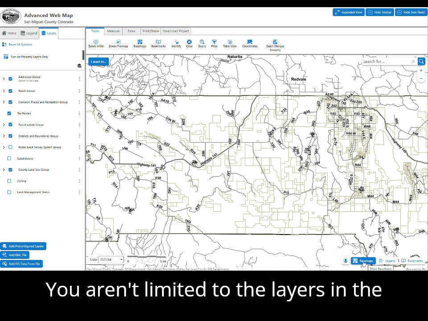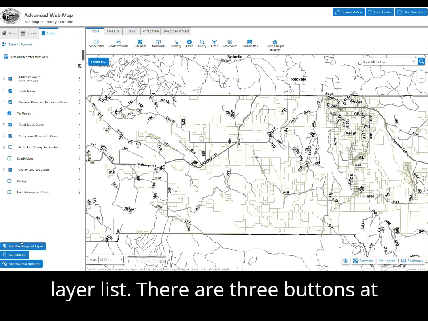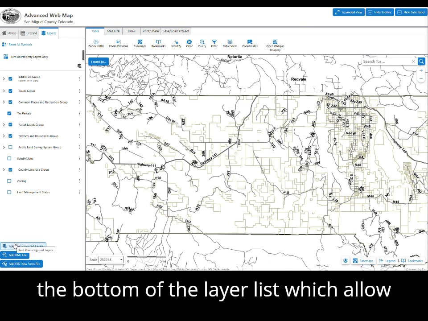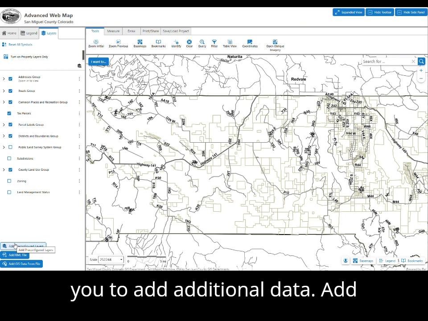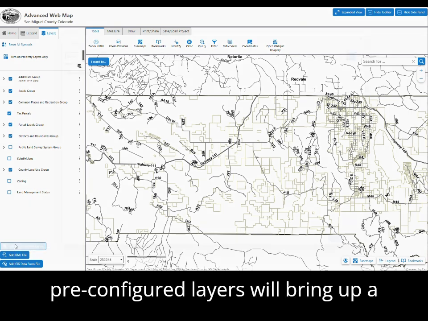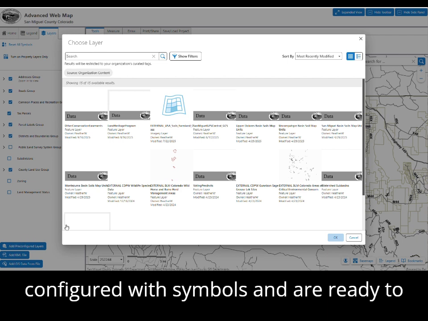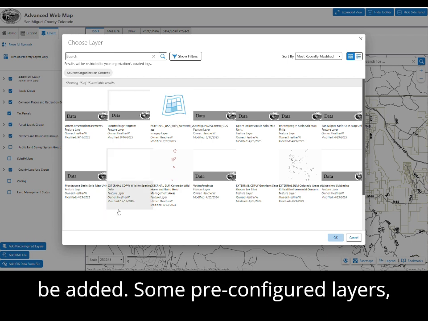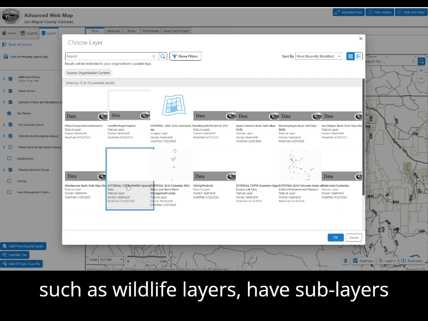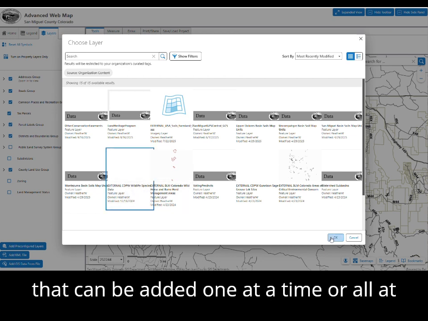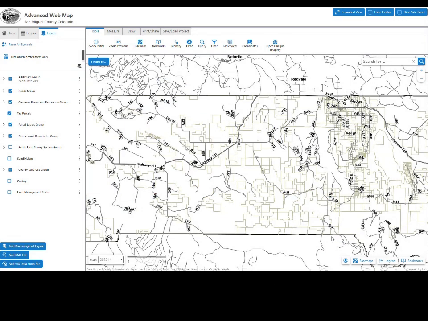You aren't limited to the layers in the layer list. There are 3 buttons at the bottom of the layer list which allow you to add additional data. Add pre-configured layers will bring up a window showing layers that have been configured with symbols and are ready to be added. Some pre-configured layers, such as wildlife layers, have sublayers that can be added one at a time or all at once.